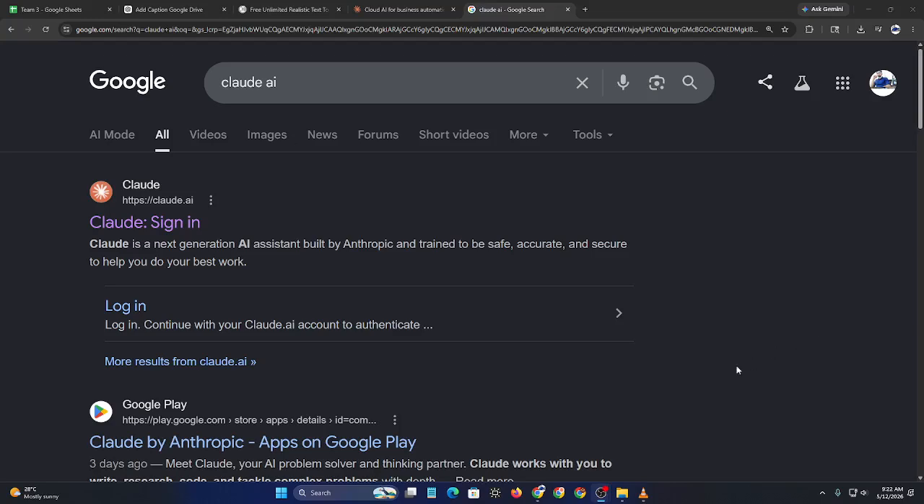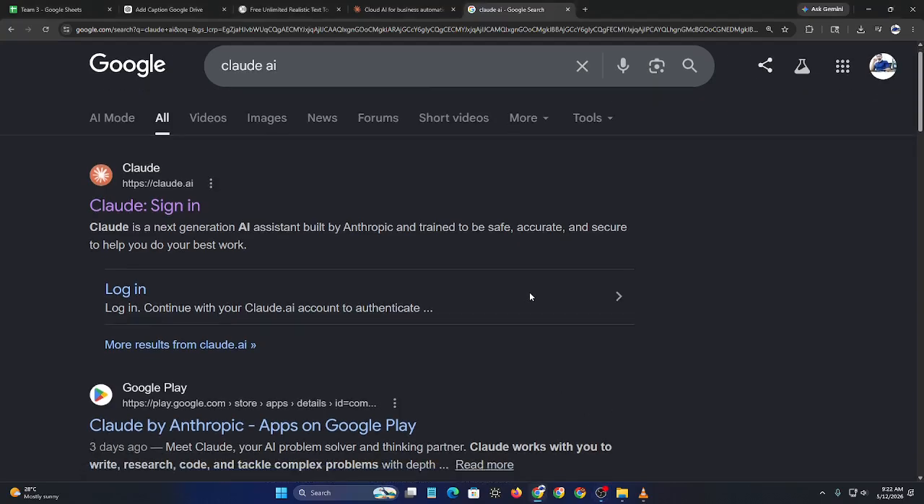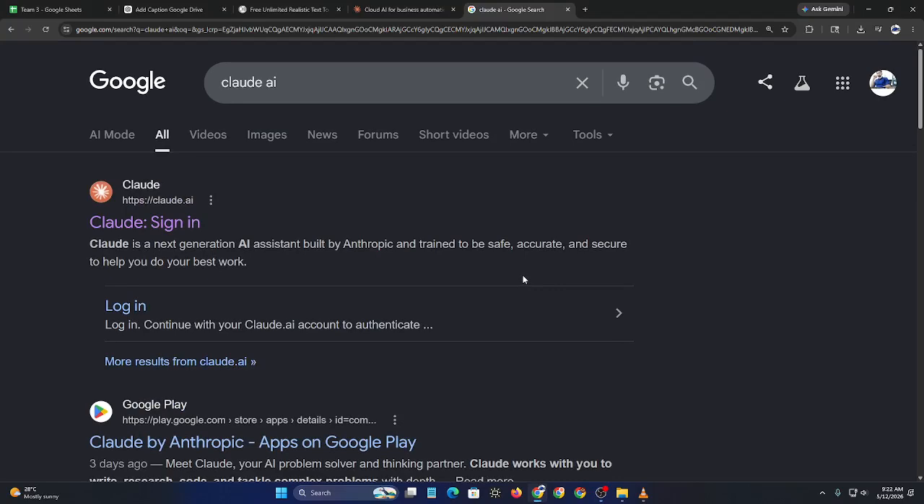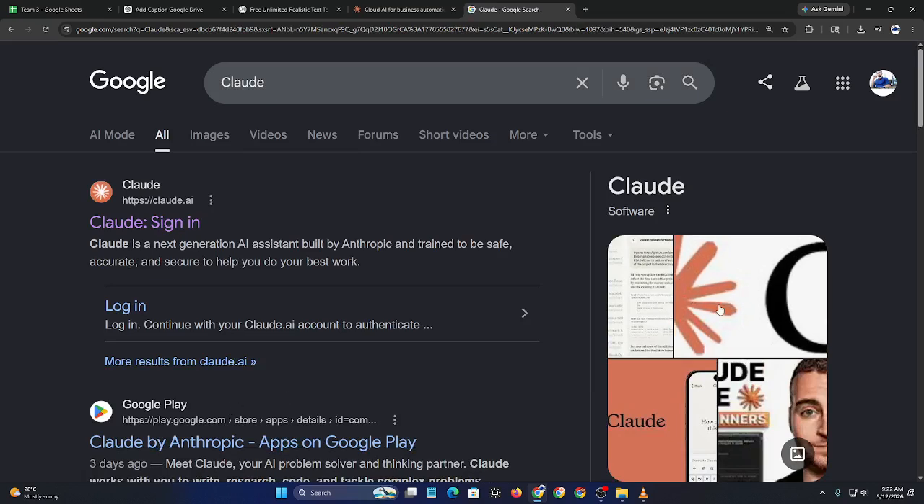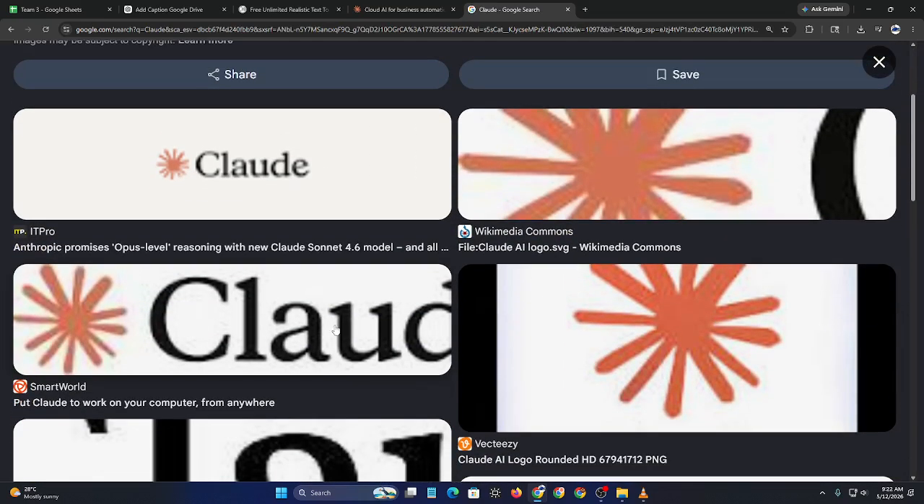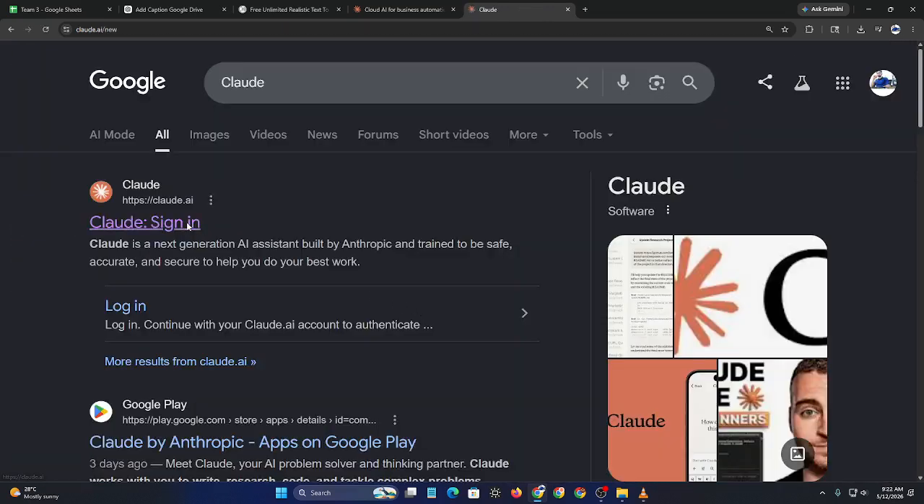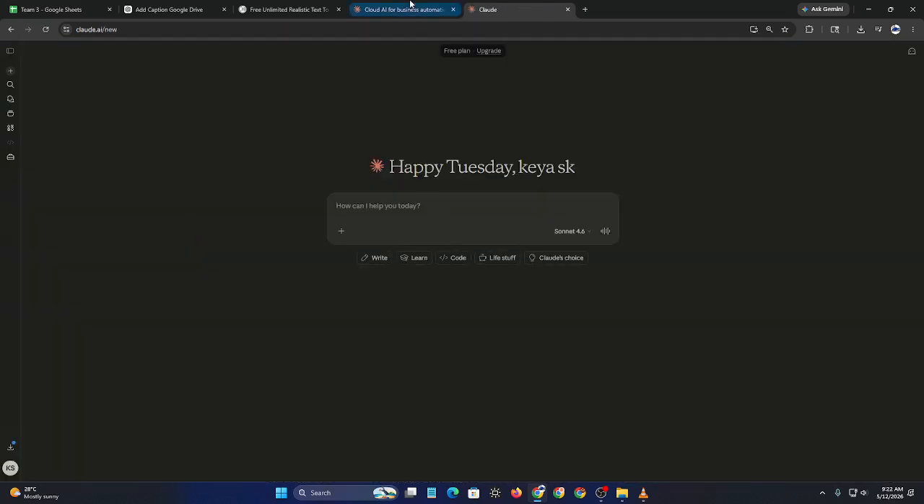All right, if your business already uses websites, apps, databases, spreadsheets, or software tools, and you want to add AI without rebuilding everything from scratch, cloud AI integration is the solution. In this full guide, I'll show you how to integrate cloud AI with existing systems in 2026, step by step.